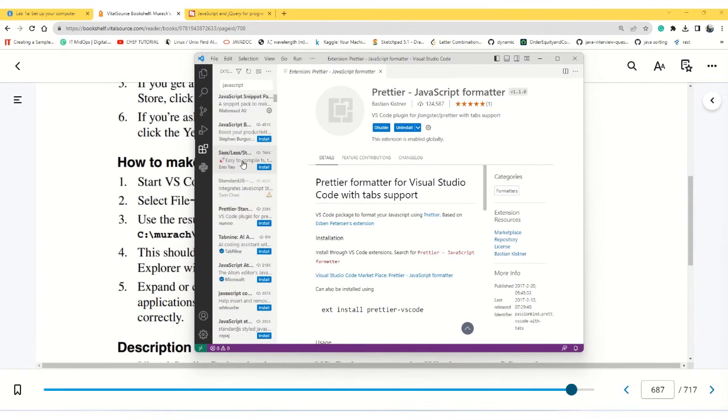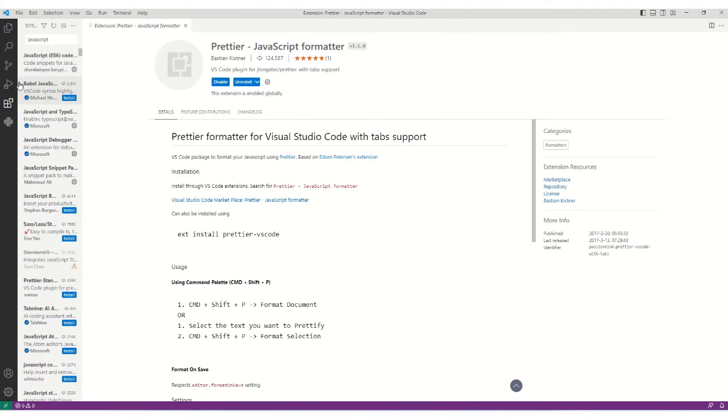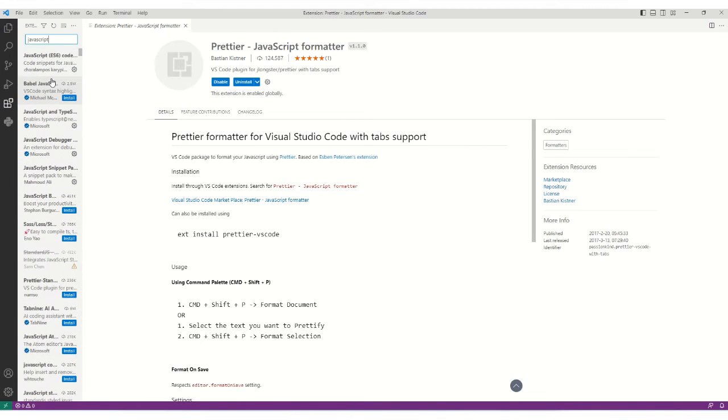So I went to, if you see on the left-hand side, a lot of add-on buttons. I went to the extensions button, and then I typed JavaScript, and there are a lot of plugins there, so I just included many of them. You are free to include any JavaScript plugin.